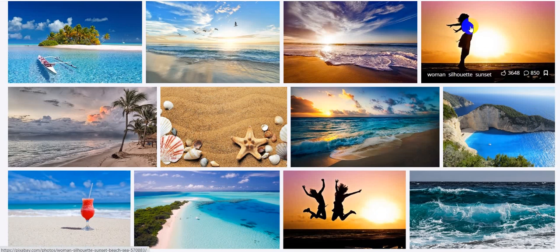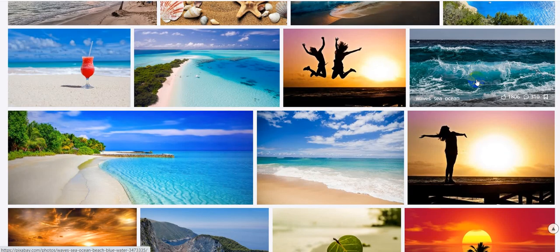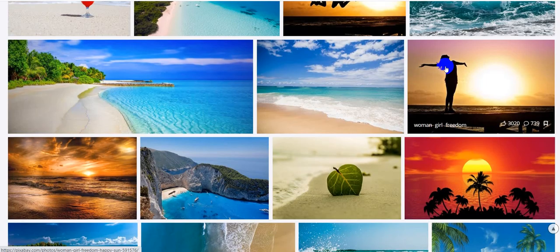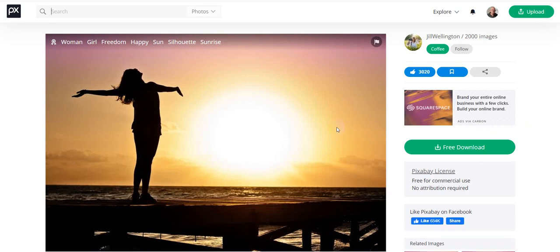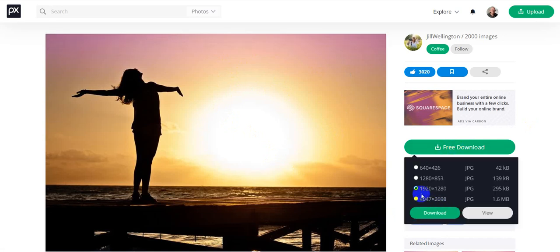Now I do like this sort of picture where the main focus, or the main part of the photo, is on the left or the right. I do like this one. Let's use this one, and I'll tell you why in a second, because we can build our splash page on this side. I'll show you how we do that right now. So click free download. That will do.